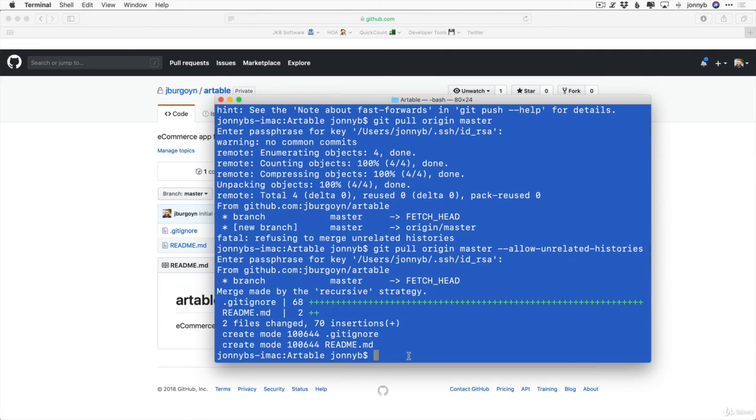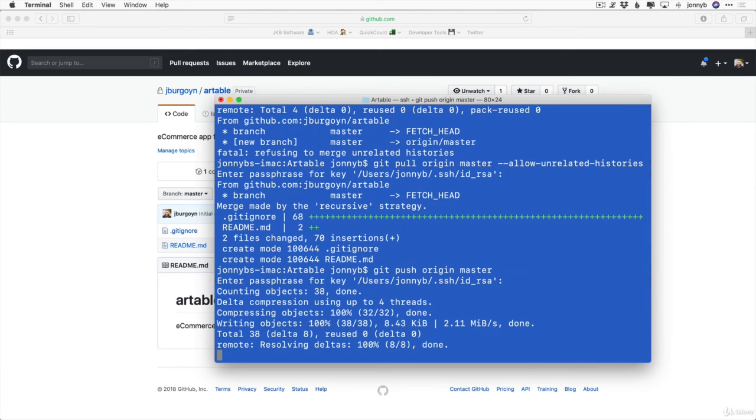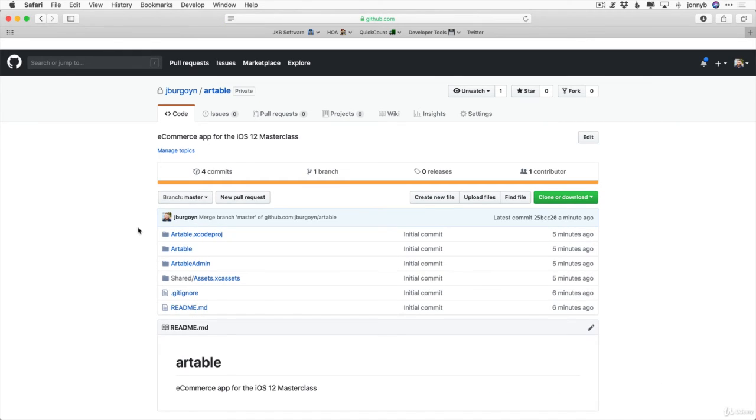All right, so now that our local and remote are on the same page as far as what was already on the remote, the .gitignore and README, now we can push it up. So I'm going to say git push origin master, enter our password, and that should be good. If I refresh here in our repo, there we go. Now you can see all of the Xcode projects and files.